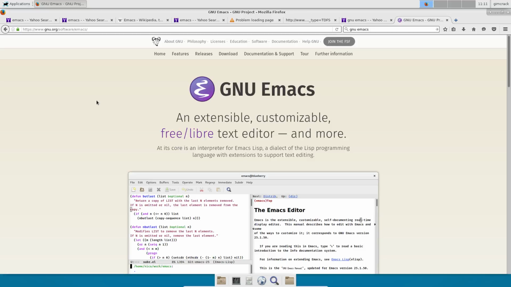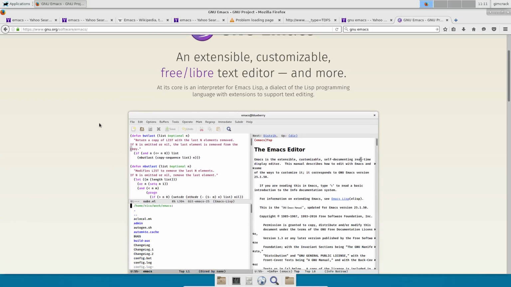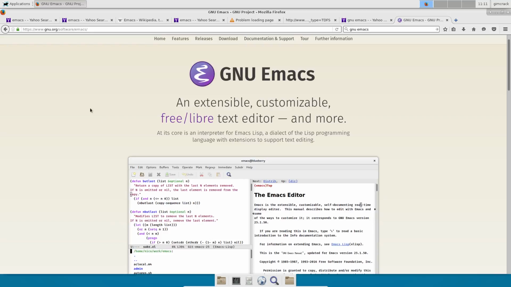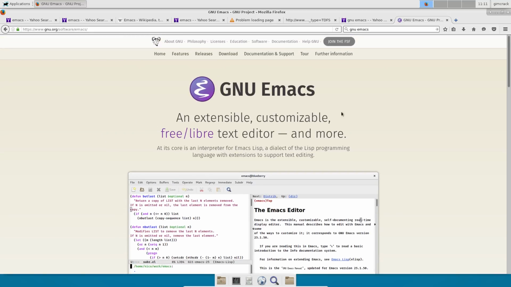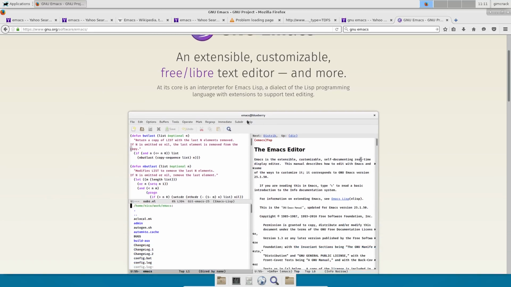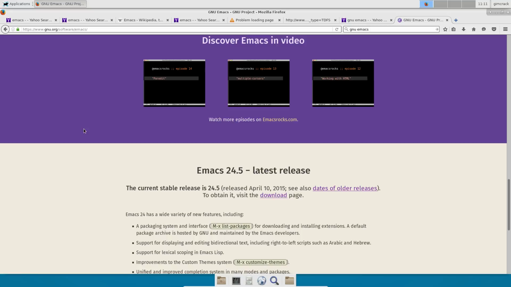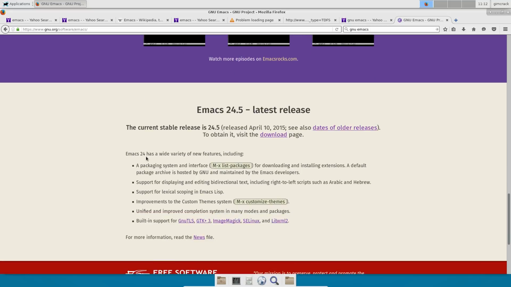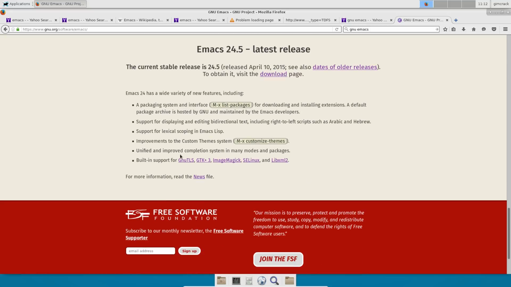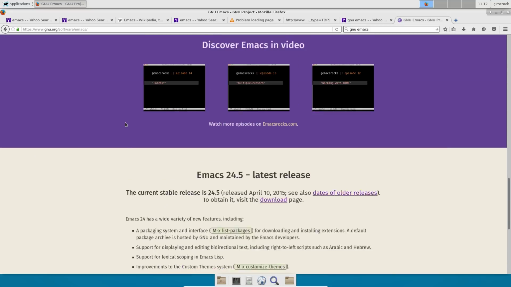So this is a website right here. So it's gnu.org. So that's their website to get to the text editor. And they changed their web page, updated it, and it's weird that it opens up in GNU right now. So there's some videos to watch, and like I said, it has themes and everything like that too.